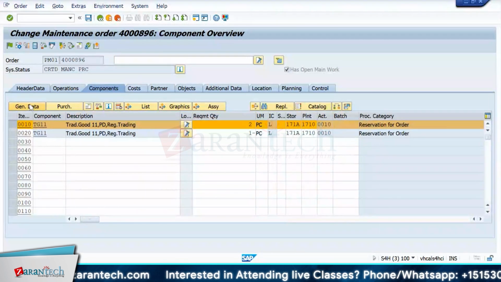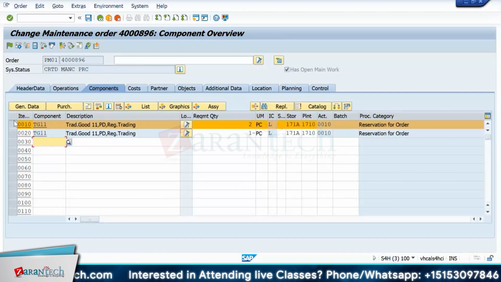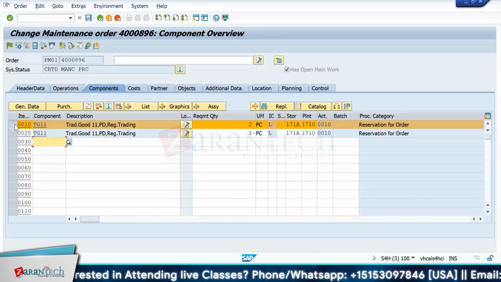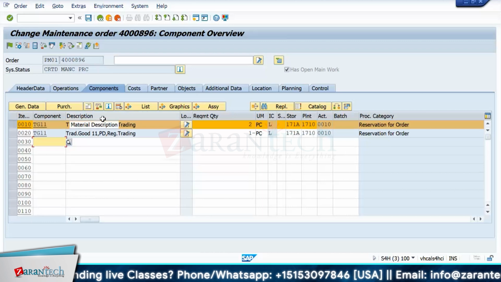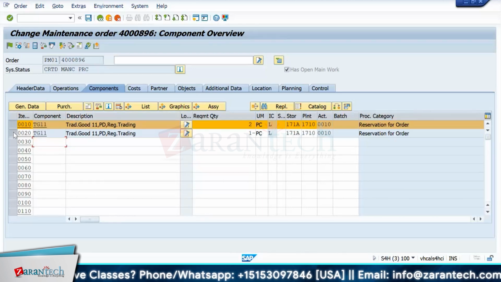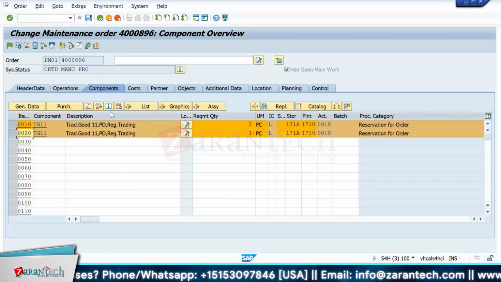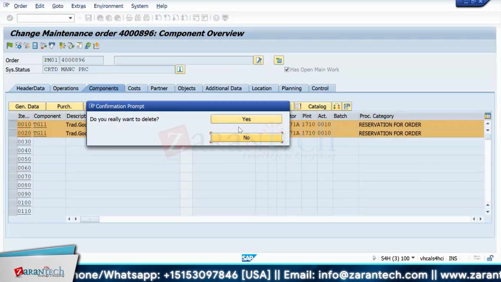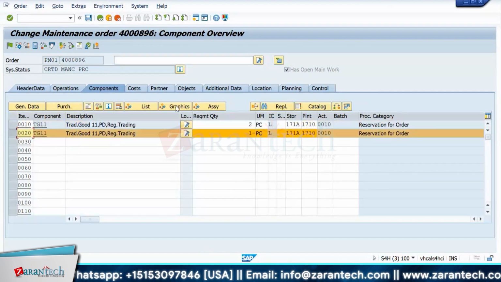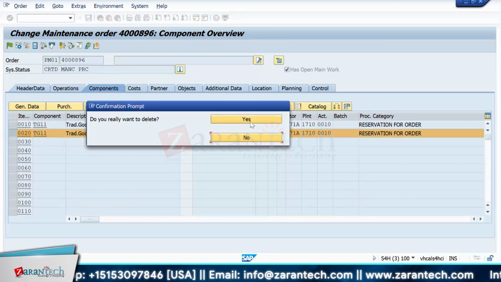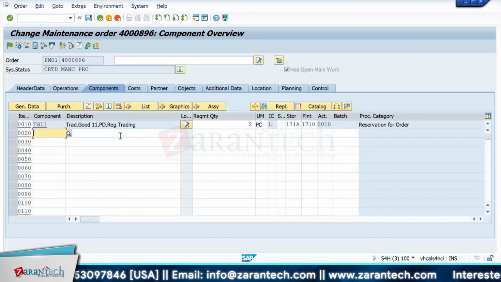Then what about a serially tracked item? A serial tracked item will ask you for the serial number at the time when you consume the goods, not here. This is what we are doing currently. We are planning. We have not done anything. We have not consumed anything. Keep this in mind, we are just planning at this stage.